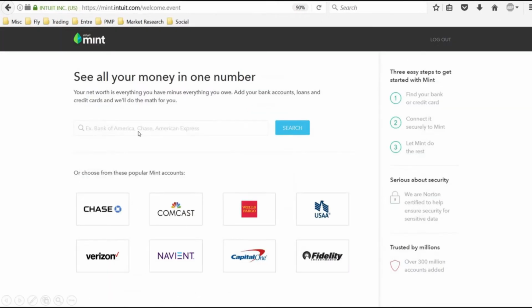If you don't find it here, you can type it in. So type in your account, find it, search it up, and then link it. So you get all your financial information into one place so you can have an overview and be a CEO of your finances. It's really helpful.